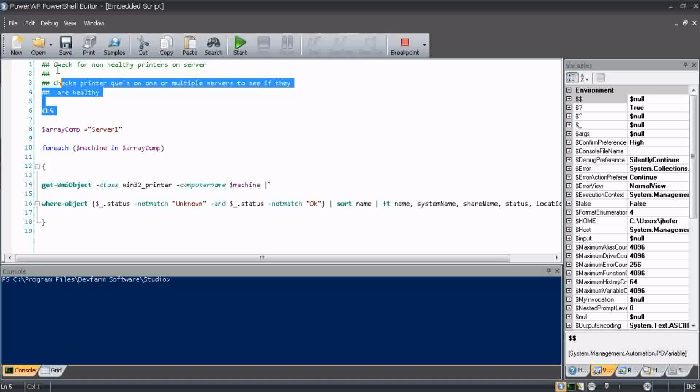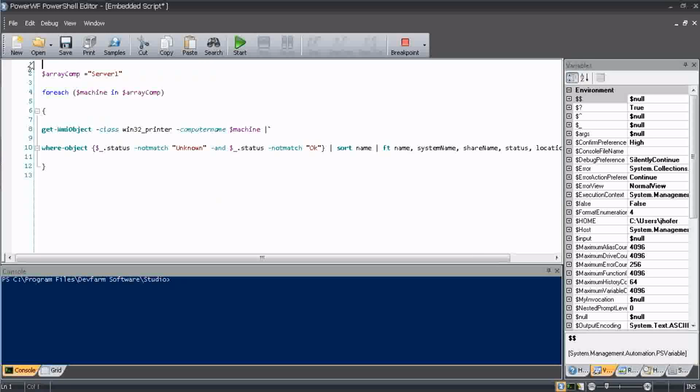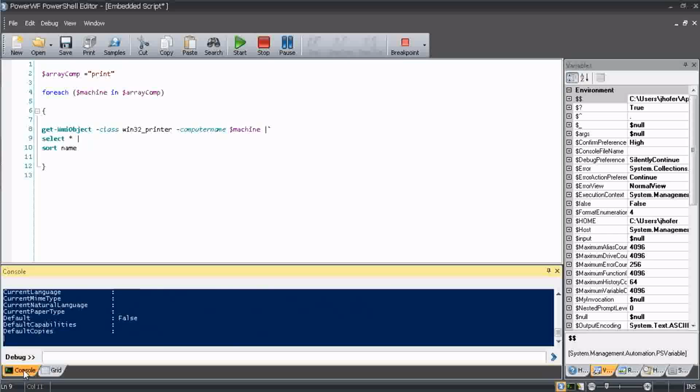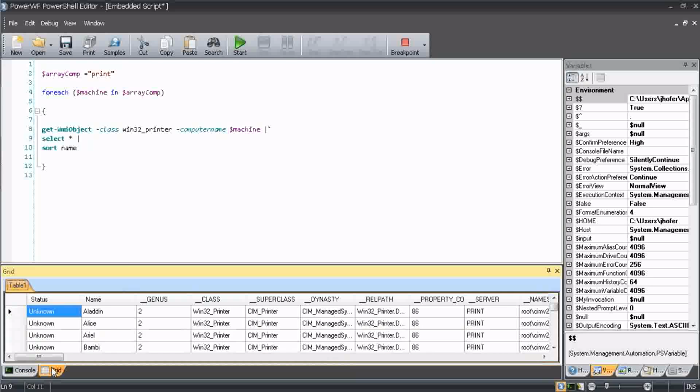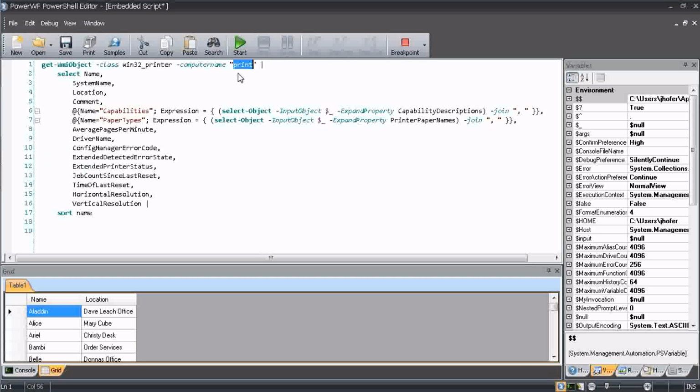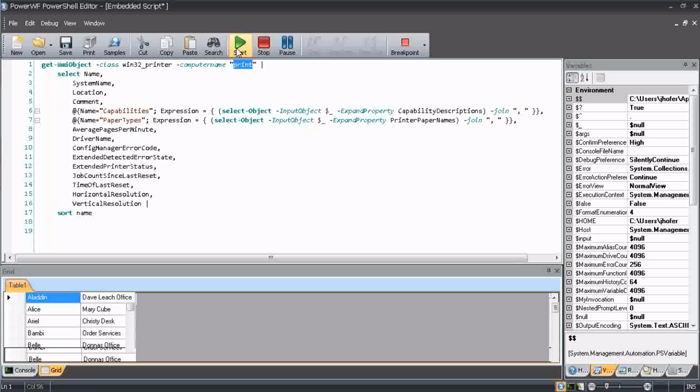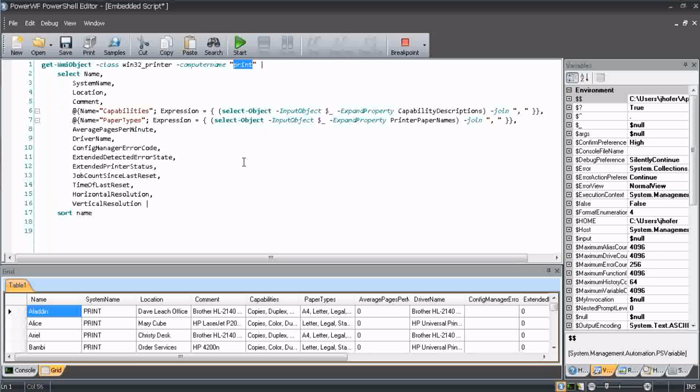I see a few things right away that I can delete, so I'm going to go ahead and modify the script a little bit, set it for my print server, and then I'll go ahead and run the script one time. PowerWF's full-featured PowerShell editor can be used to modify and test the script until it returns exactly the data we are looking for. The script editor includes an embedded PowerShell host and automatic data visualization, as well as features like IntelliSense and integrated help. Oh yeah, that's perfect.